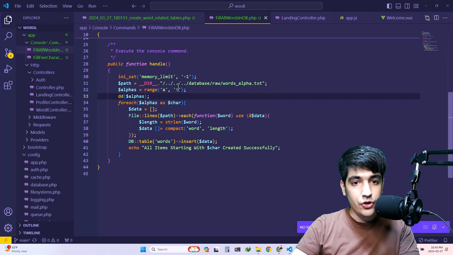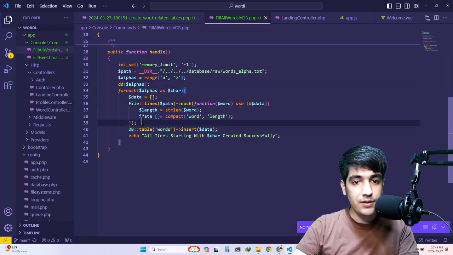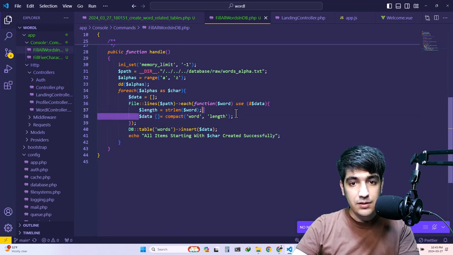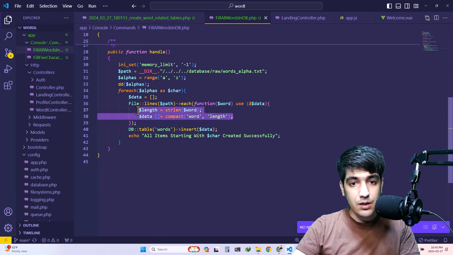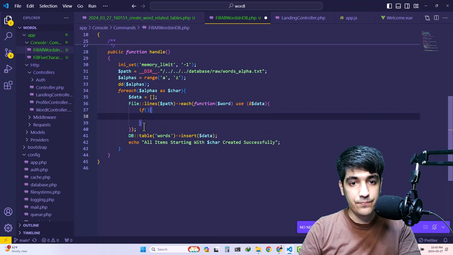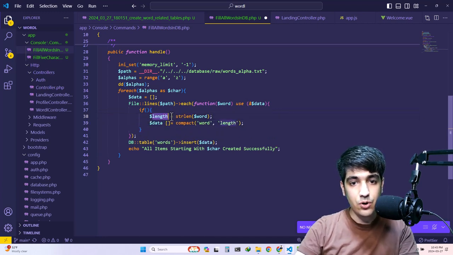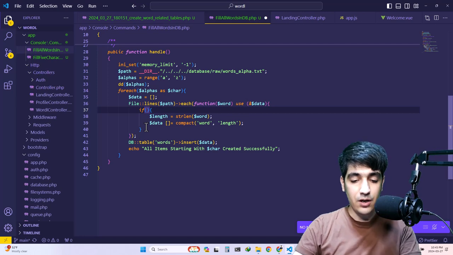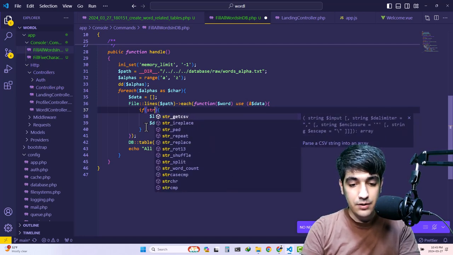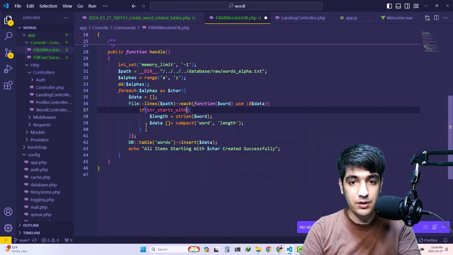Okay. So now the only thing that remains is that we need to use an if statement. This word and length is now being added to data every time. We are going to say that if some conditions meet, then you are going to do this thing that we have here. And what is that condition? We need to check if this word starts with this character or not. So there's a function in PHP, and I think it was str_starts_with. Yes, let's check this str_starts_with.